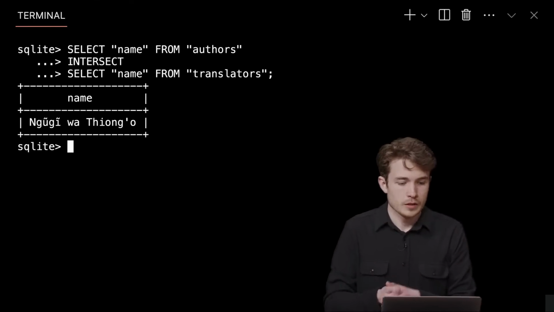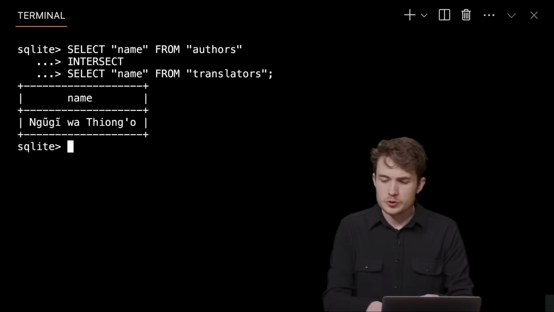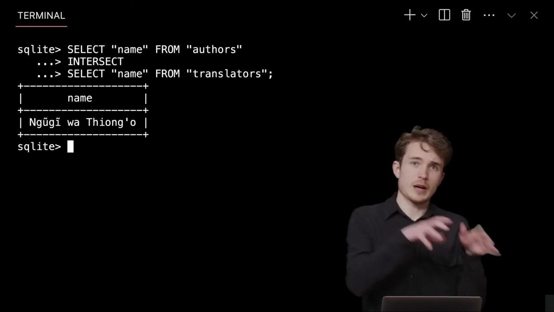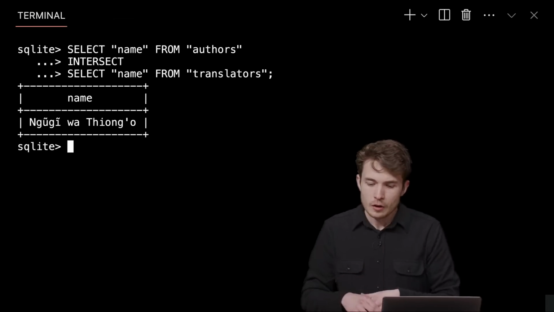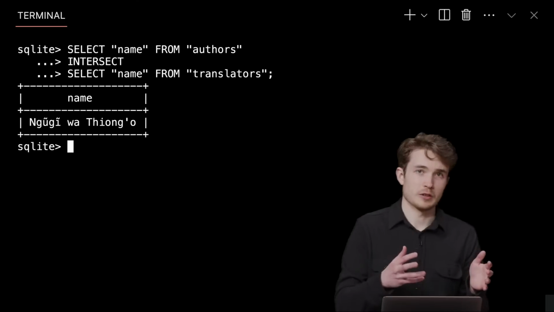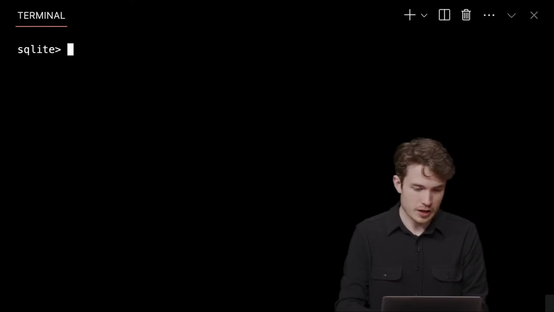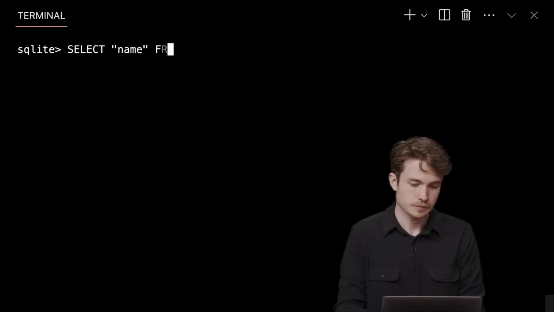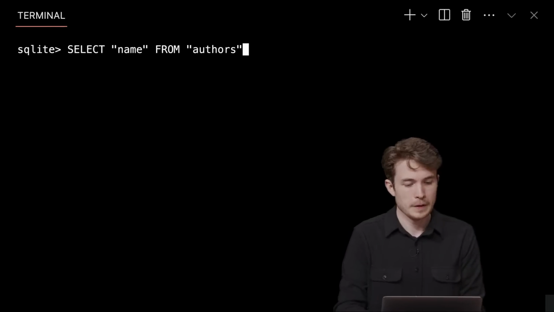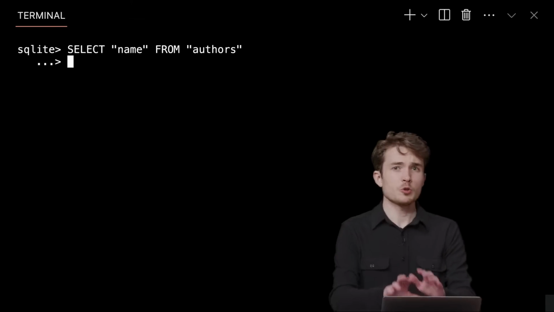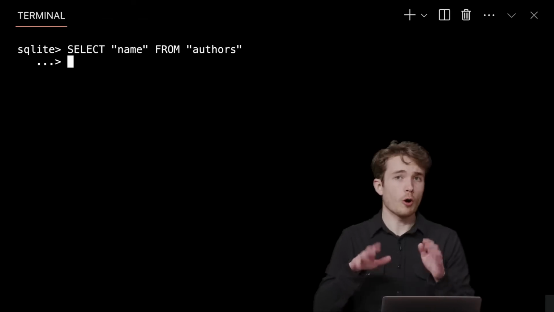OK, so let's try now to find those who aren't just translators and authors, but only those who are perhaps translators, or only those who are authors. So let's try this. I'll say select name from authors, hit enter, and now I want to exclude those who are also translators.